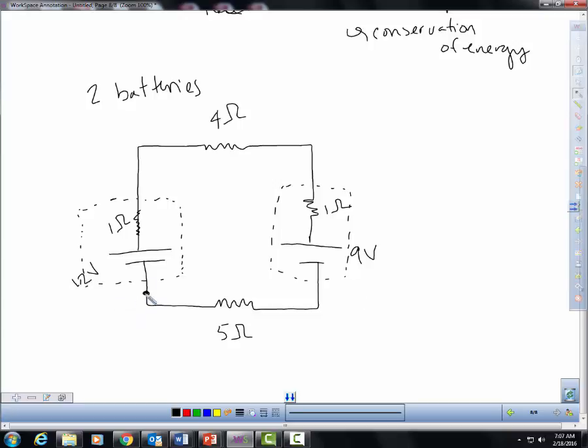So I'm going to start right here, and I'm just going to label this position A, and I'm going to do my current in this picture in red. So what I'm going to do is I'm going to assume that the current will be flowing clockwise. That might be wrong, and that's okay. If it's wrong, you'll get the right answer. It'll just be the opposite sign.